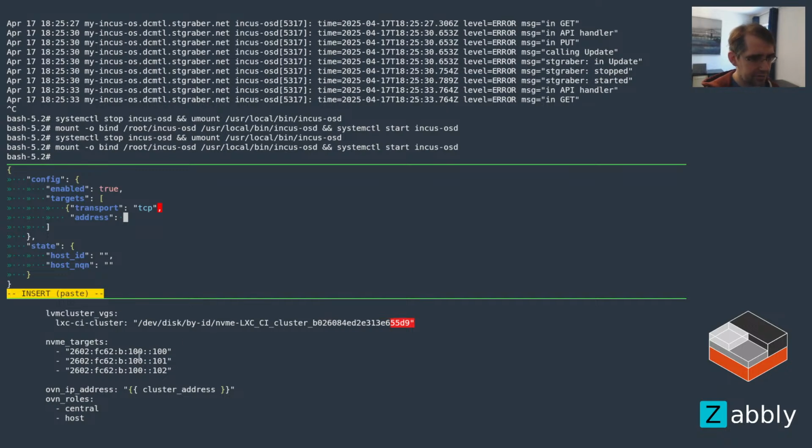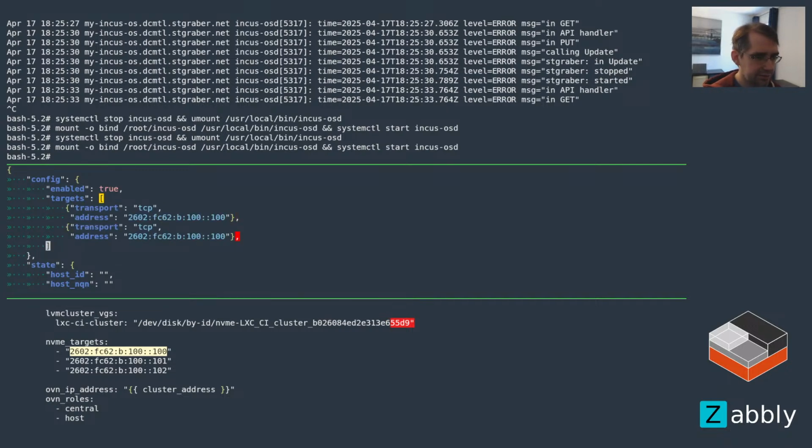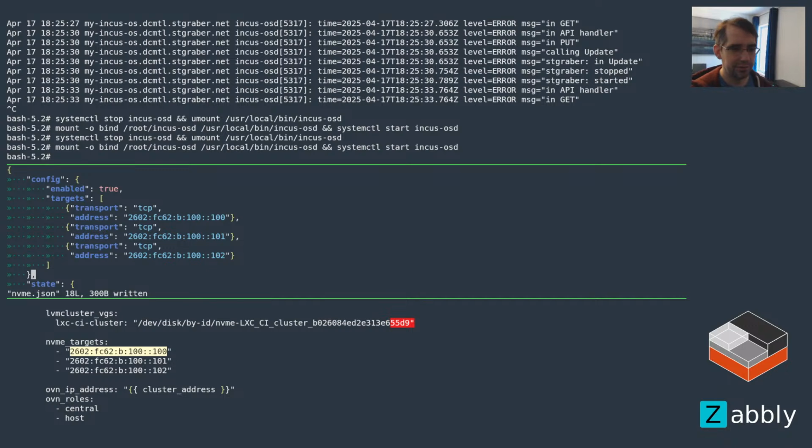And the address is this guy. And we can probably figure out the port, but it should be the default one, I think. So let's just tentatively not do that, and then add the other two. So that's 1 and 2. Okay. So that's kind of what the struct should look like with the targets added.